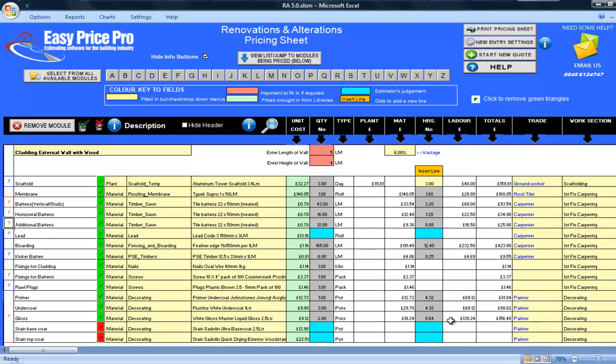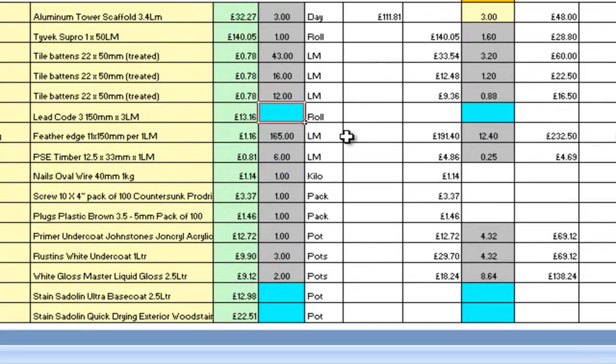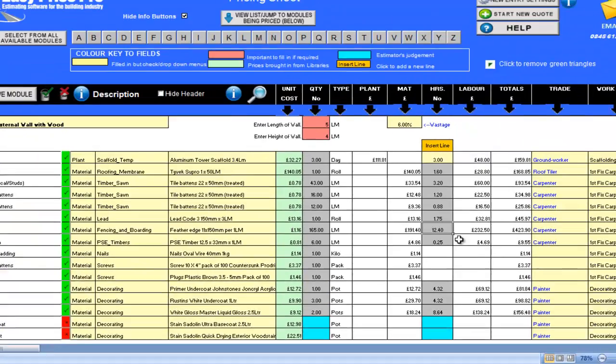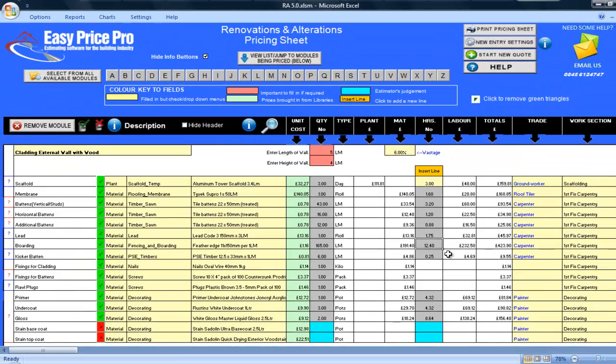I also need some lead for above and below the windows. 1 roll will be enough, so I will put 1 in the blue box and allow 1.75 hours for this work to be carried out. The material, hours and labour for the boarding has all been calculated. I am using a feather edge board at 11 by 150mm, but you can change this if you want.